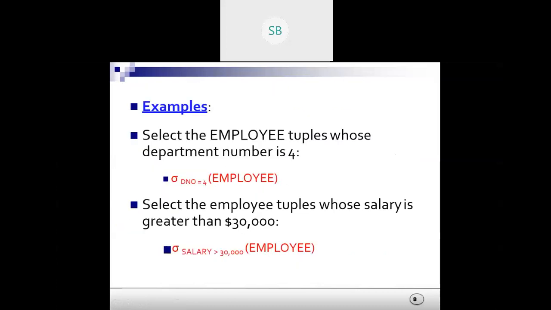Like in the previous case, in this case, it will select only the employees whose salary is greater than 30,000. It will print the result of only those employees whose salary is greater than 30,000, and someone having less than 30,000 will not be displayed. So that means it is filtered out. Clear?